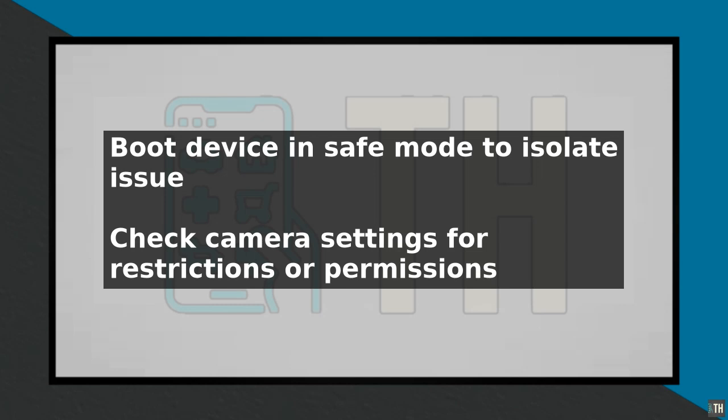settings. Go to Settings, then Apps, and select the camera app. Look for the Reset or Clear Defaults option and select it. This will restore the camera app to its original settings.